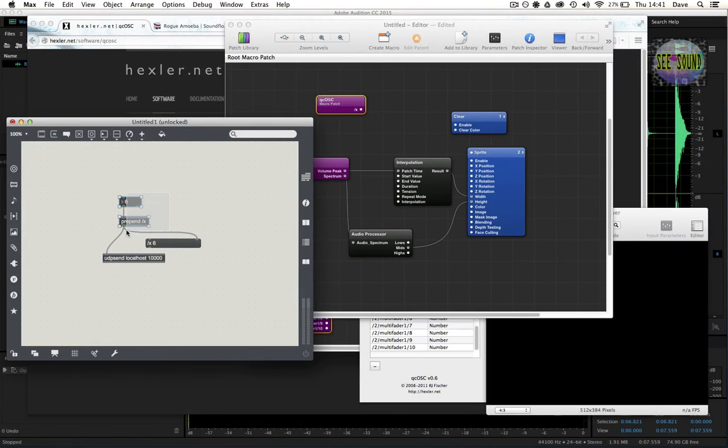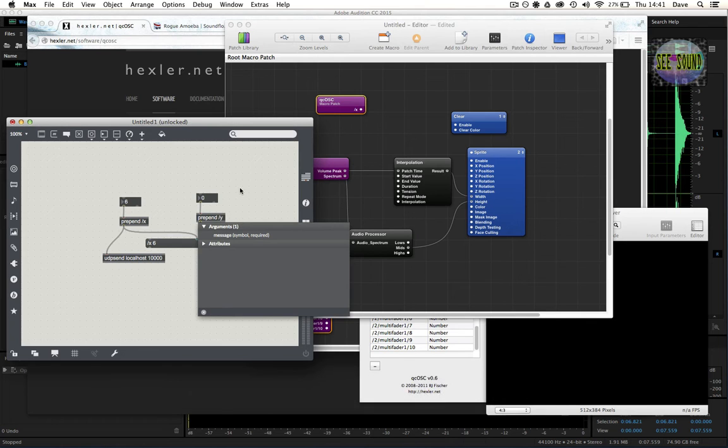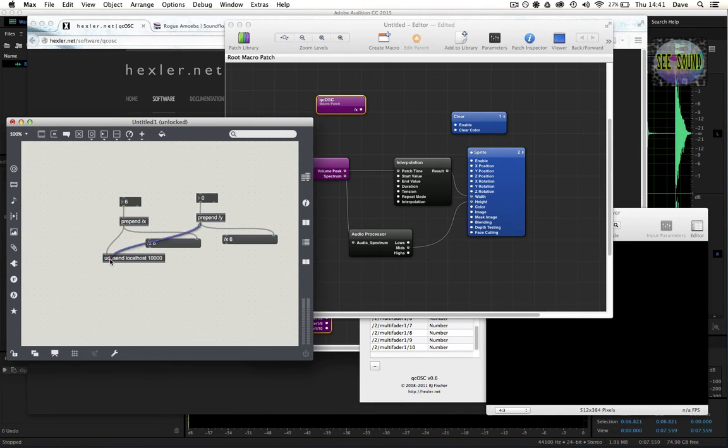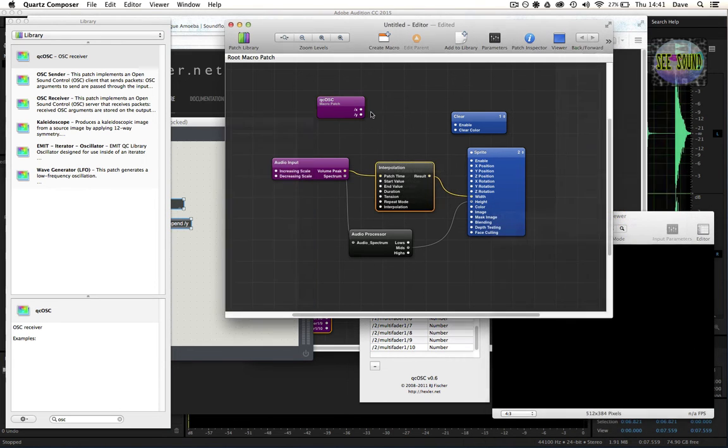So go edit, duplicate this time, prepend y, send that as well. If you keep an eye on the QCOSC object, as I change the value here, we get a new y input. Okay. So I can now modify the XY position of the sprite. So I'll connect the x output to the x position, the y to the y position.